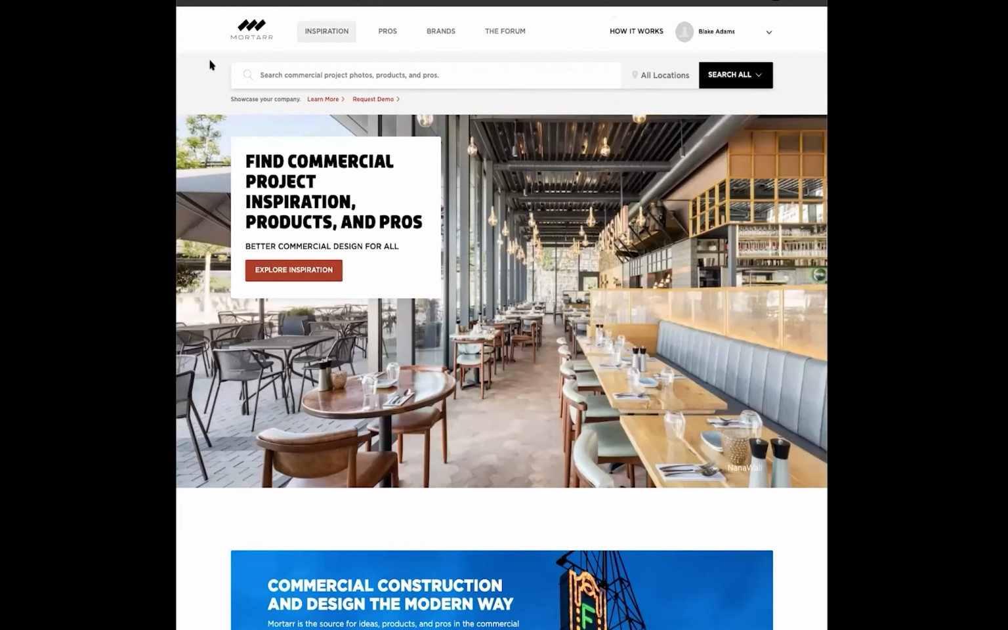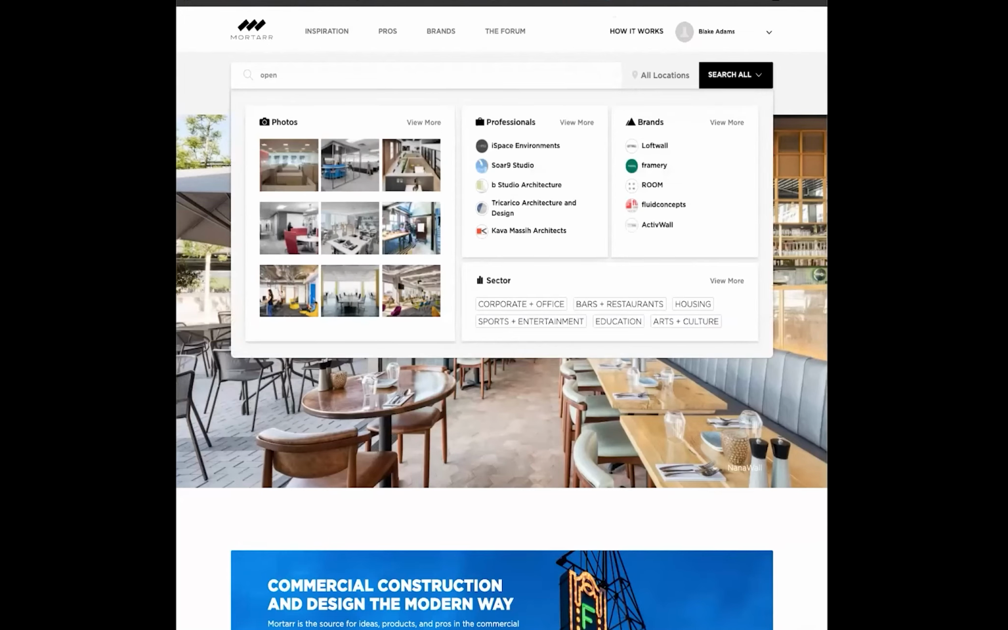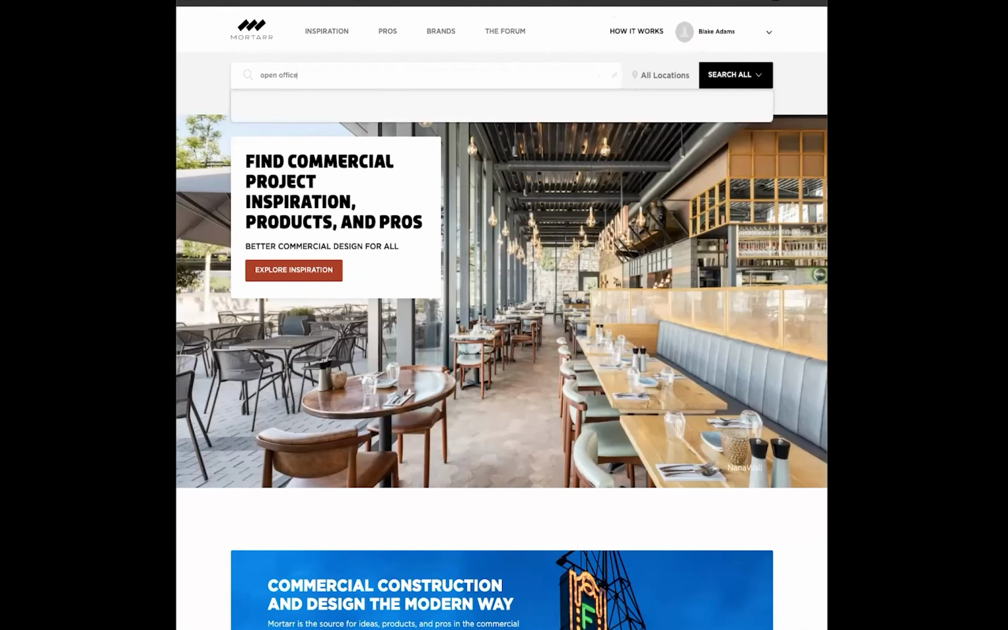All right, everybody should be able to see my screen here. So let's say I'm going to take you on a quick user journey. I'm an architect looking for sustainable design, but I maybe have an idea of where I want to take this, like an open office design. What do you say about that, Jen? Does that sound like a good idea? Yes. So welcome to Mortarr.com, everybody.